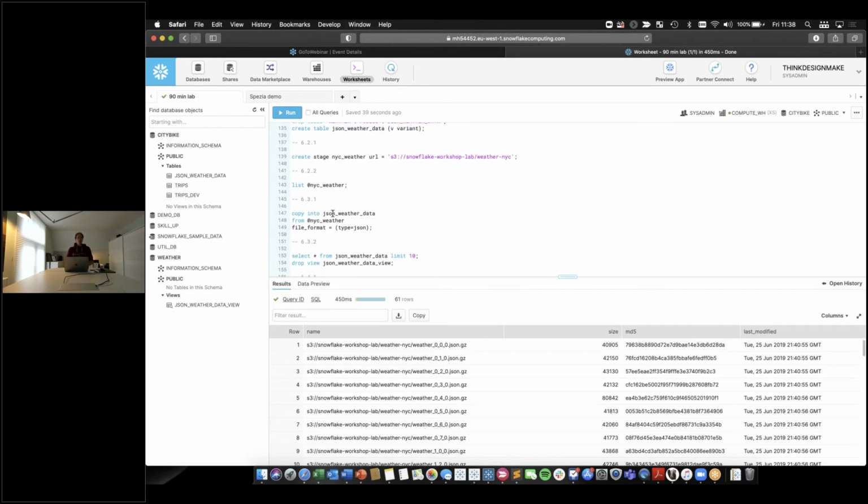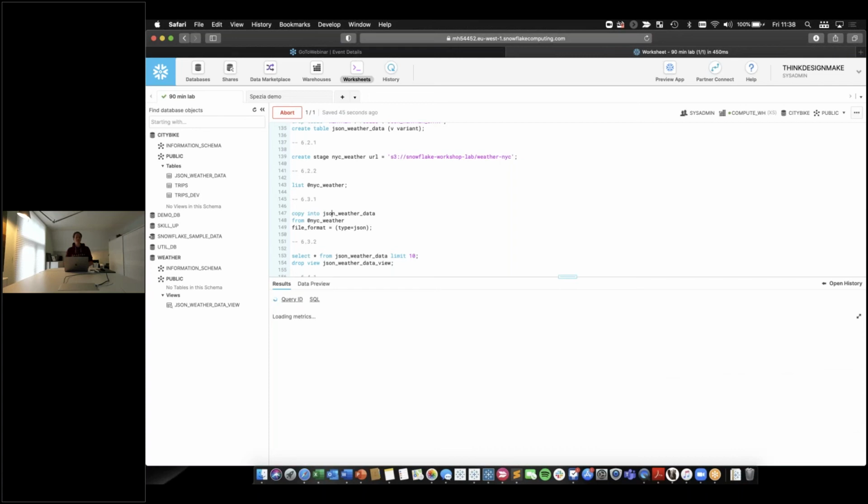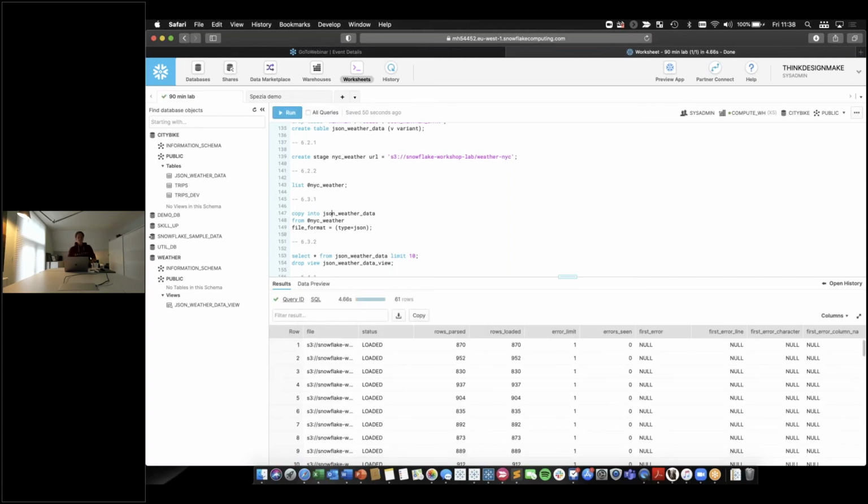I can now copy into JSON weather data with the JSON format. I will show you how it looks. I'll copy it. And then you see the file. It's loaded, it loads fast, so you see the whole result. You can see all the files there, etc.